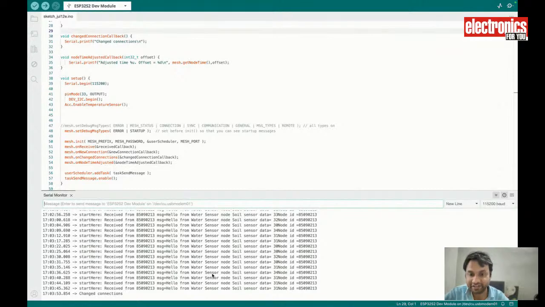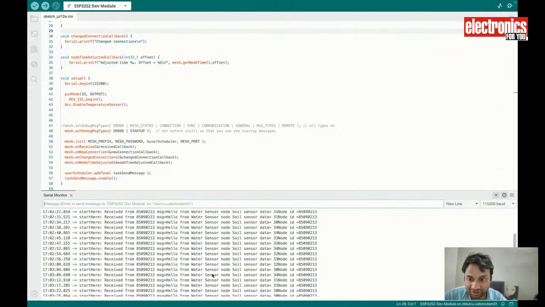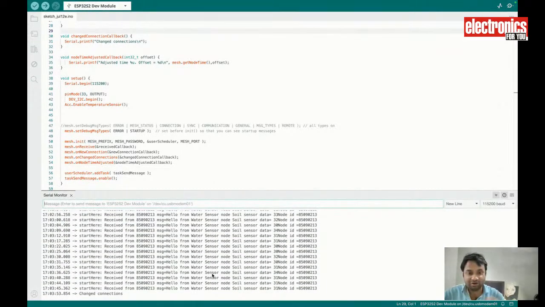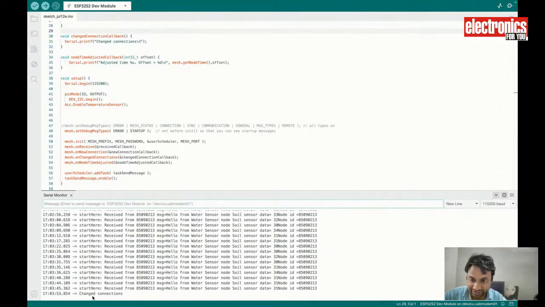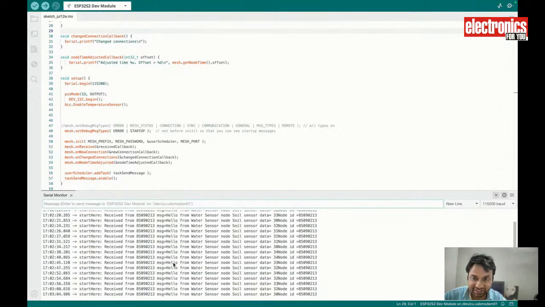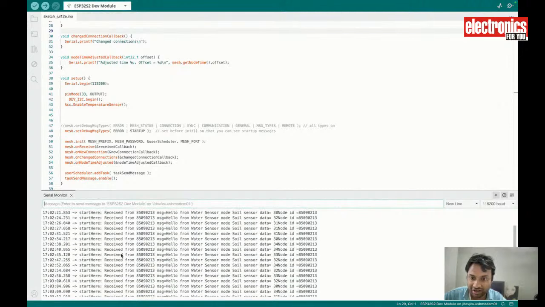and here you can see the message of the nodes that is being received in the serial monitor. See here, we have got the message of the changed connection, and here it is showing the node message: start received from this, this is the number of the node ID, and what message it has received. Hello from the water sensor node, soil sensor data is 31. So 31%, that is the soil sensor node data.